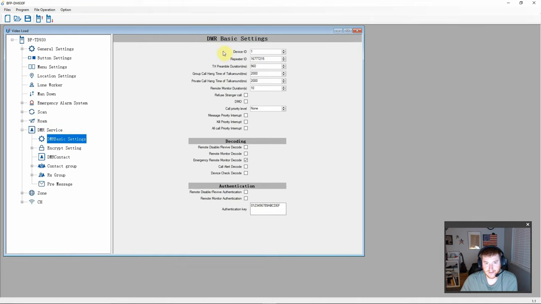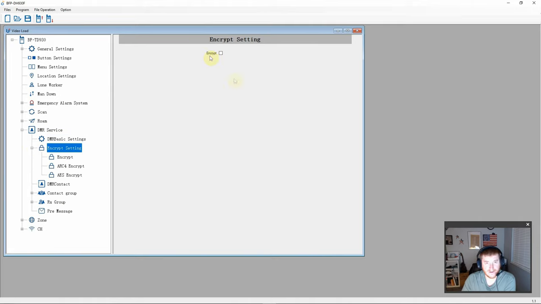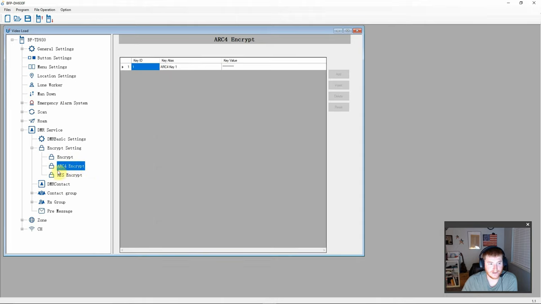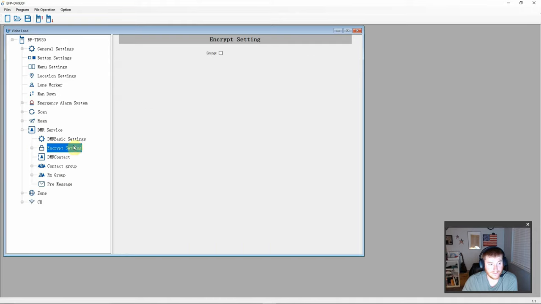So DMR basic settings, we have device IDs, repeater IDs, all sorts of hang times and durations for different things, refuse calls, all sorts of just general settings in here, even authentication stuff. And then you go in here, we have our encrypt setting, which I have unchecked at the moment because I'm just operating this as a ham radio operator on ham frequencies, and encryption is not legal for us to use. But it does have that feature built in and has a basic encryption, ARC4 and AES-256 encryption as part of it. On the business side of things, I'm not sure exactly what all licenses allow that, but that would be potentially where something like that could come in useful. Or you suppose if you're going to do it in law enforcement or something along those lines, then that would be another exception.